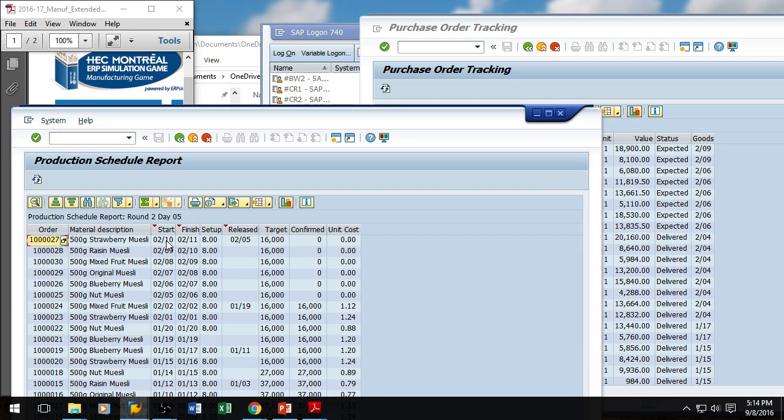This is why you want to convert and then immediately run MRP. I am expecting my raw materials in round 2, day 9. My last item to be produced is round 2, day 11. I'm staying ahead of my production. That is always your goal.